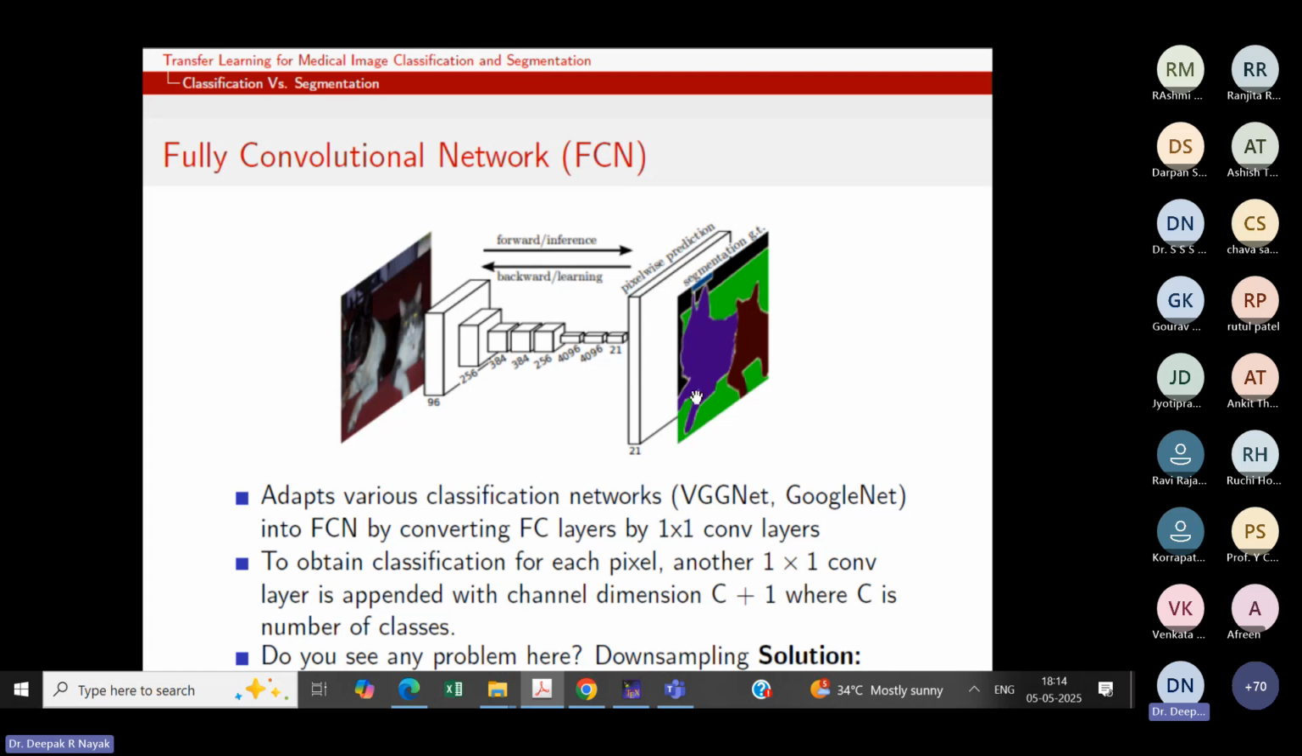That means the output is an image. The output is not a class label here, or a single probability value. The output is an image here. So how would you get that? That's why we need upsampling even after a lot of downsampling.